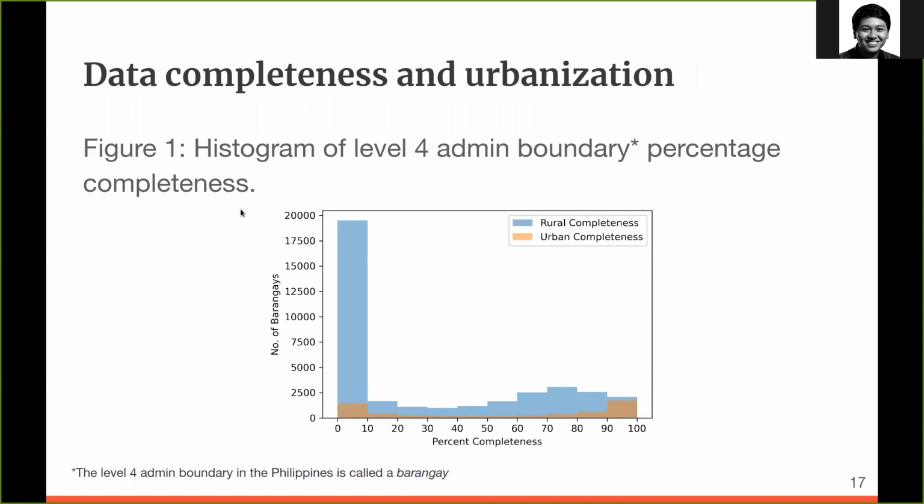And we did some analysis. This is mostly for the Philippines. For the Philippines, we did some analysis on the relationship between data completeness and urbanization. And we found that most of the unmapped areas are rural. And this kind of makes sense since most of the Philippines is rural. So a large number of level 4 admin boundaries have a percentage completeness of less than 10% for rural areas.